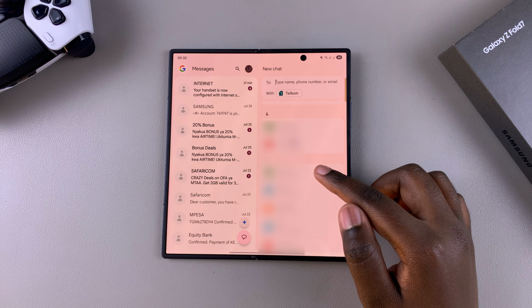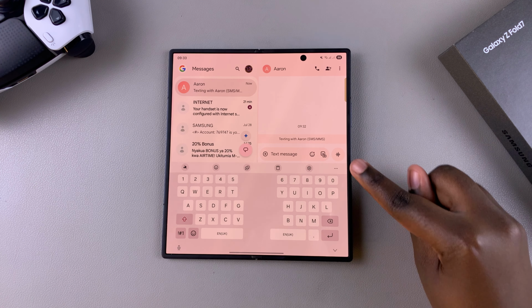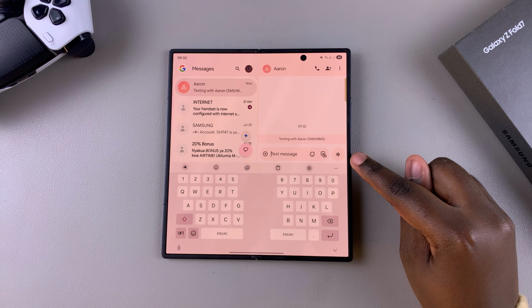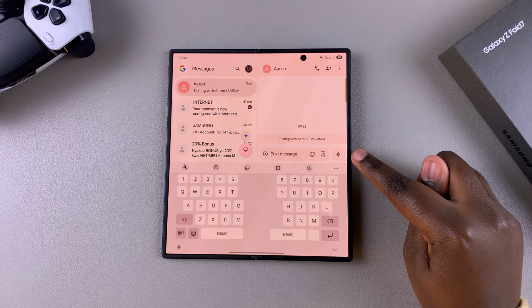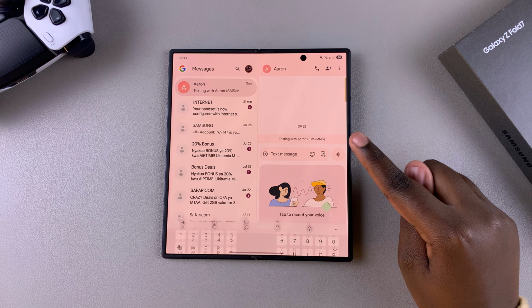And then once you've selected the person, you'll then just come to the messaging area. From here, tap on the text box, and then you should see a record icon. So you'll see the record icon either next to the text box or even just on the keyboard. So what you're going to do is just tap on it once.